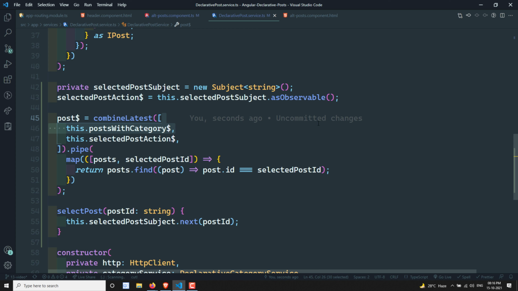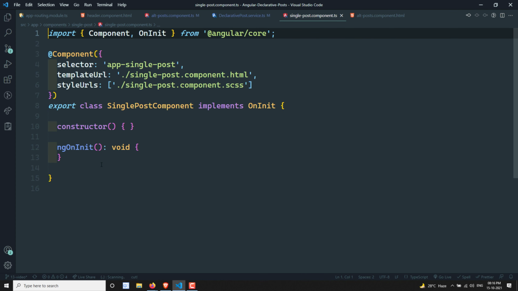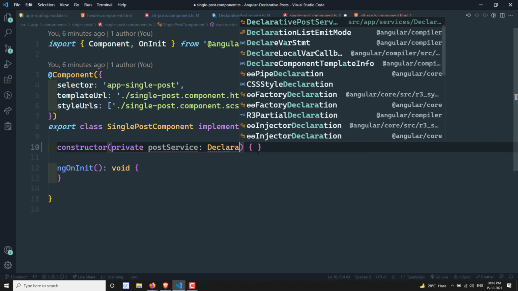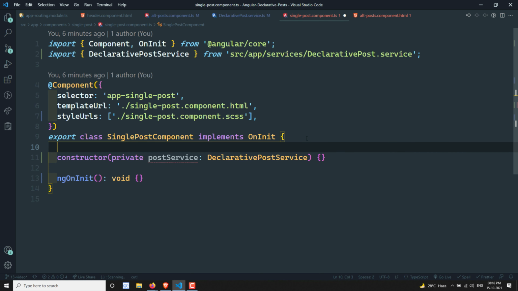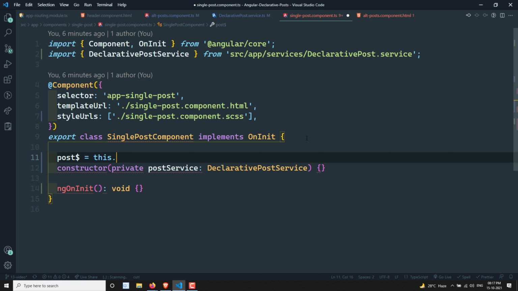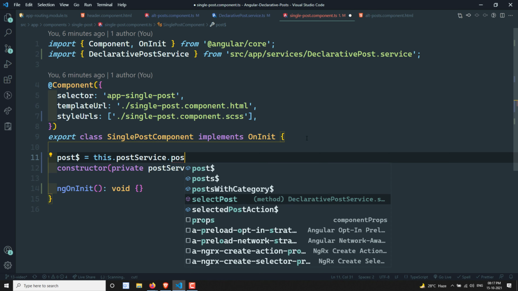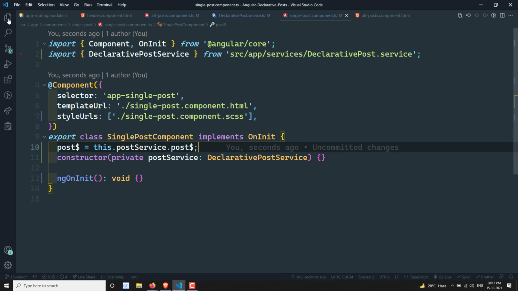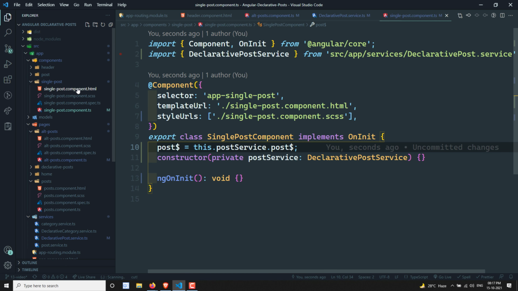Now let's go to the single-post.component.ts, and here let's inject the post service, private postService of type DeclarativePostService, and here I want to show the single post. So you can have singlePost equal to this.postService.post. We want to get the single post, so it should be single post. That's it. Now let's go to the implementation, the HTML implementation of this one.